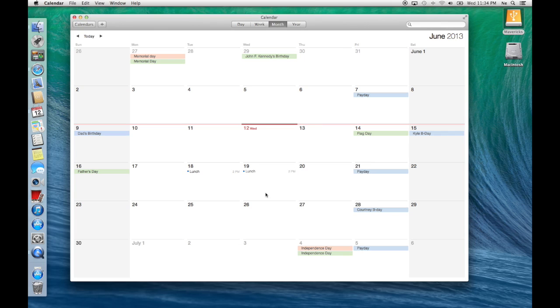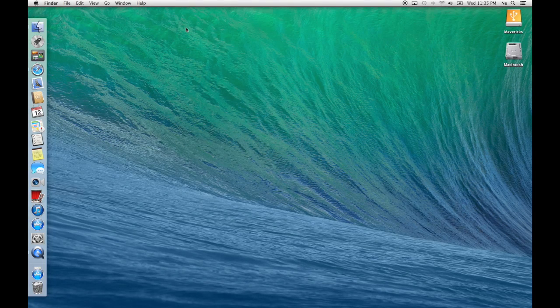So some of these new integrated features are actually pretty cool, and make day-to-day life a little bit easier. I think Apple's definitely doing some cool stuff with the operating system. Let's take a look at the Notification Center.